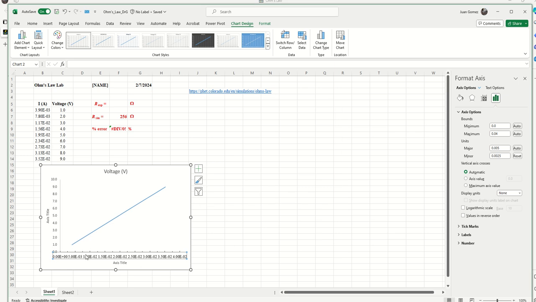And notice the numbers on the x-axis. They look like they're a little bit too close together. Let me pause it. I think there might be a way to change that.